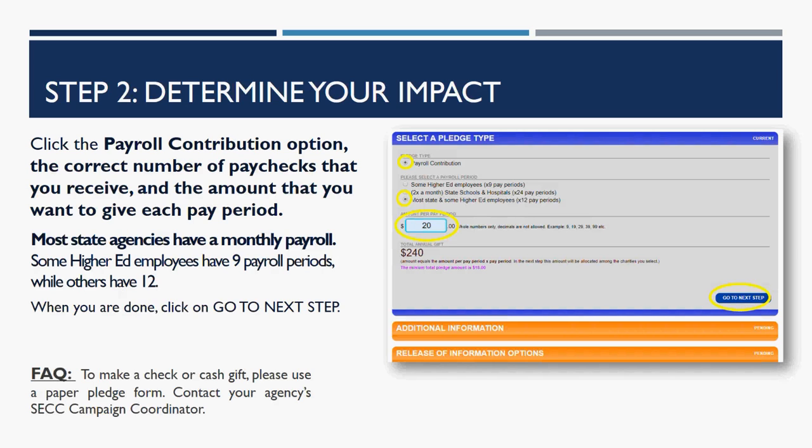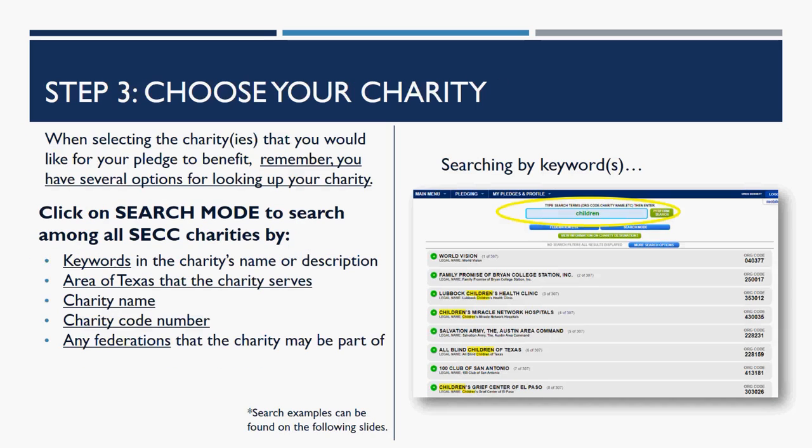Then you'll say, okay, how much do you want to give per pay period? Say it's $20. It's nice because it does the math for you. It makes that calculation and says, is this what you want to give annually? And you say yes, if that's correct. There is a minimum gift, so regardless of how many times you get paid a year, the minimum gift is $2 per pay period. So if you're 9 times, it's going to be $18, 12 times, it's going to be $24, and so on. So you say, this is how much I want to give through my payroll.